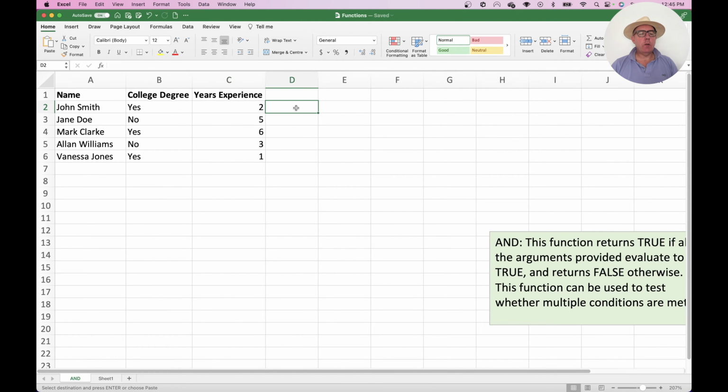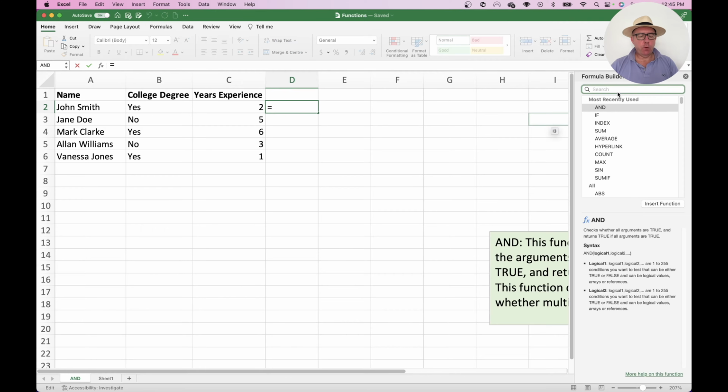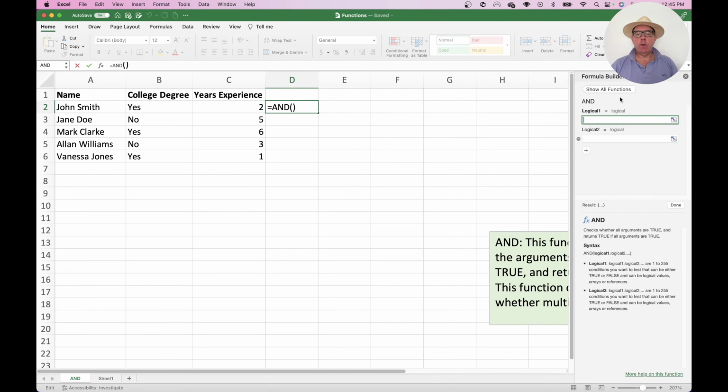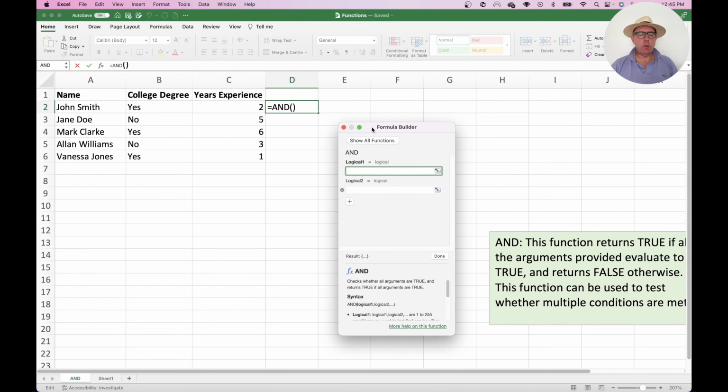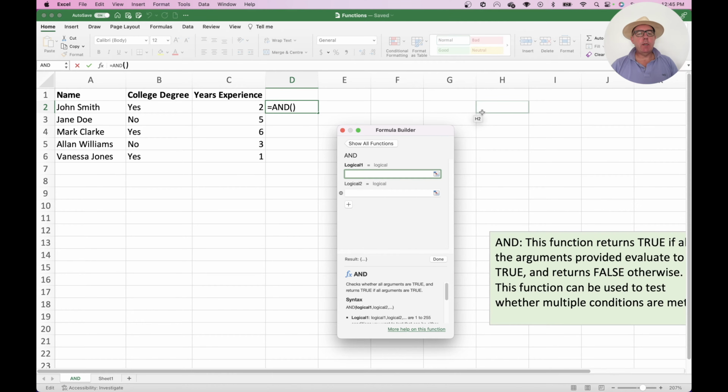What you would do is click on the cell where you want the function to be, and as usual, you can use the builder. So we'll click the F builder, and we'll search for AND and then we'll click on it, and we'll press insert function. And what I'll do is I'll just drag this across so you can see it. And what this is basically going to ask is what are the factors, and in this case the 2 factors that we want to be true.